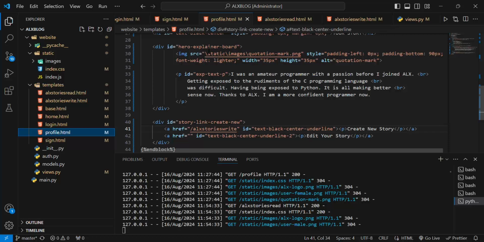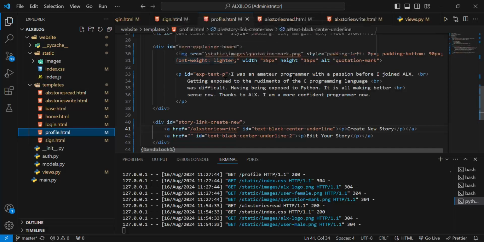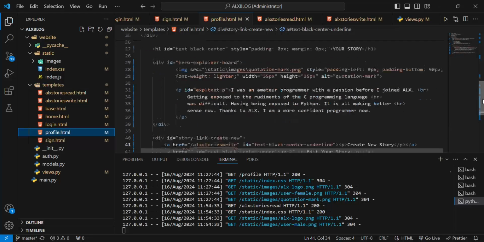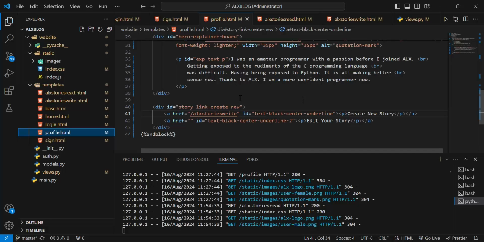So here we are bringing our hero explainer board into this place, right? The same width. And inside this hero explainer board, we're going to be having an image. We're going to be having a text. So this image is the image of a quotation mark, and then what the person wrote. So this is basically your story, and this will be followed by the quotation mark and the feedback from the user. So you can see these line breaks. This basically drops each line of the comment on a new paragraph, or on a new line, basically.